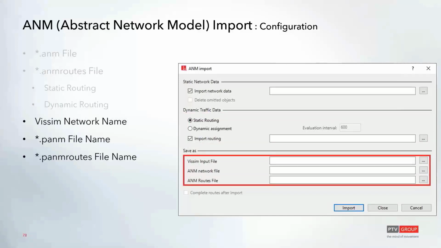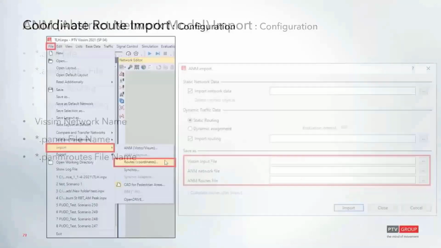And then finally, down here at the bottom is where you can save everything. So this will allow you to save the Vissim file that's going to be created from the import. And then it'll also automatically populate these two options here for the ANM network and routes file. And these two are just backup files. So you'll see here that they'll have a P in front of them. So you'll have a PANM and a PANM routes file. And these will be based on however you name that Vissim file and will be automatically set up.